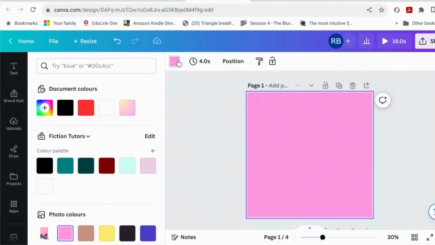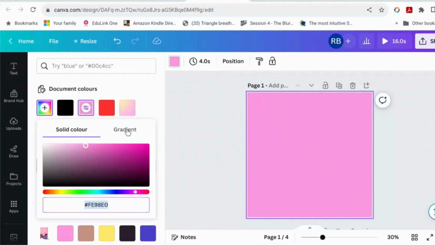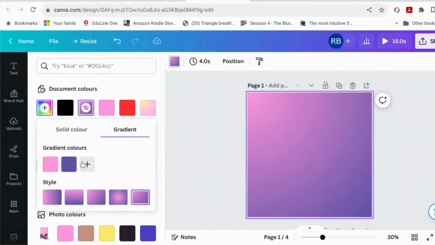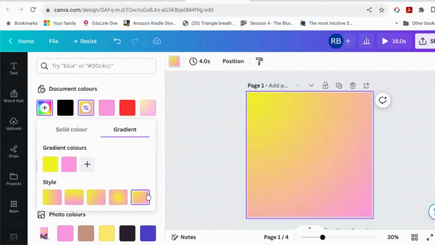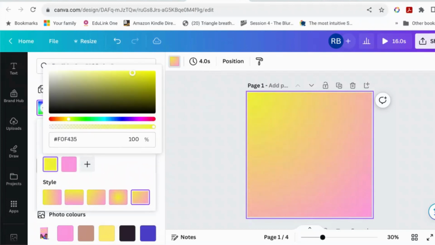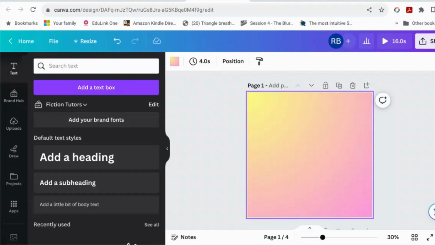Let's see if we can find out. So you go to that and click on that, click on yellow. That's pretty, but we want to swap them round. And we want the yellow to be a bit paler. Okay, so now we have a background.